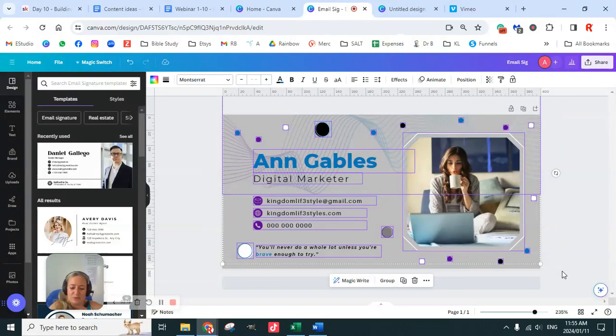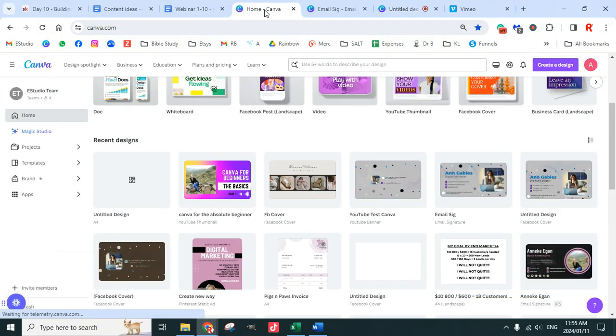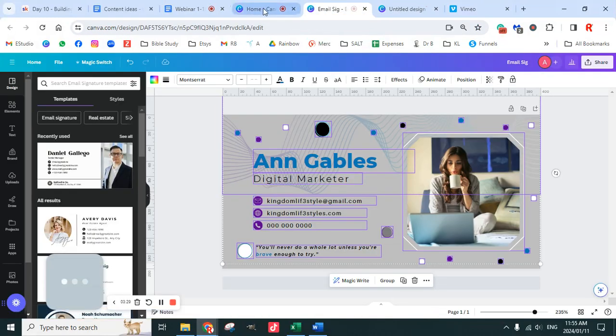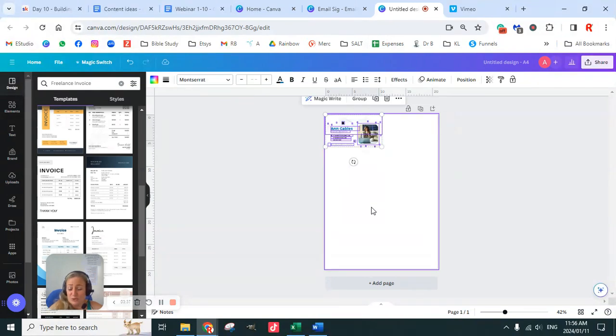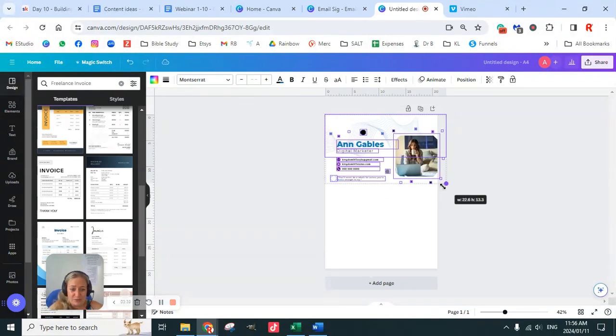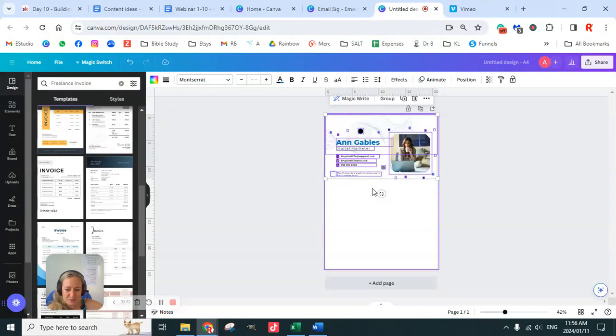I'm going to just say Control C, which is copy, and I'm going into my A4 design here. I just want to make sure, yes, so I'm going into my A4, and I'm going to just paste my email signature in there. It is Control V for those of you who do not know. So now, straight off the bat, I've got all of the elements that I need to be able to make my invoice consistent with my look and feel, right? My brand. This is my brand.